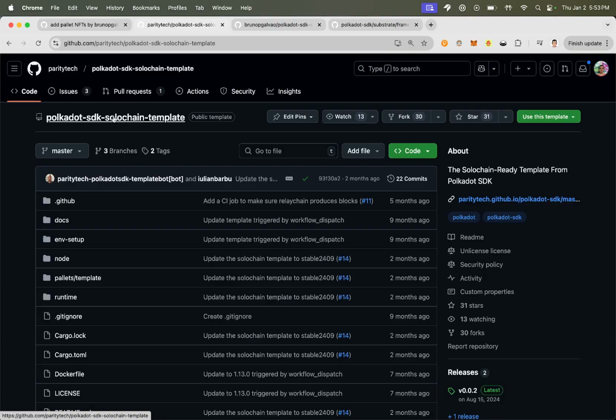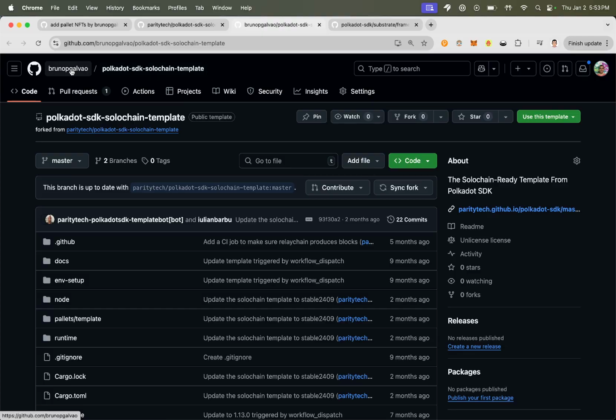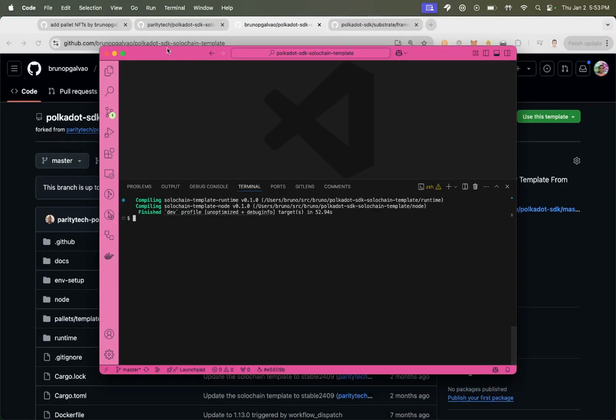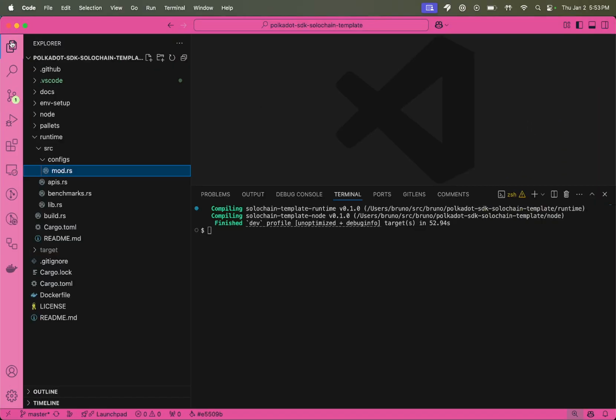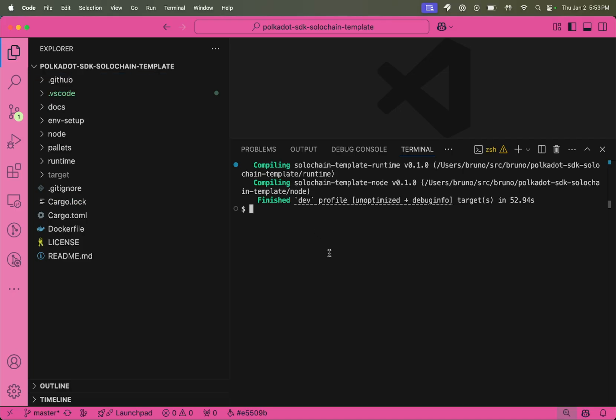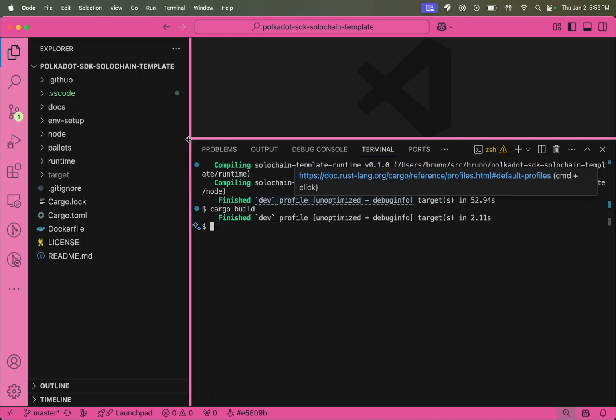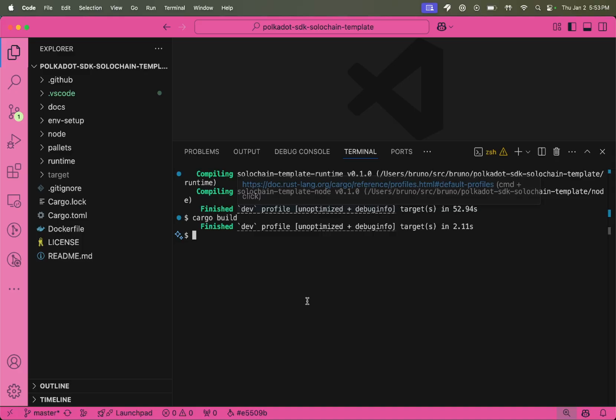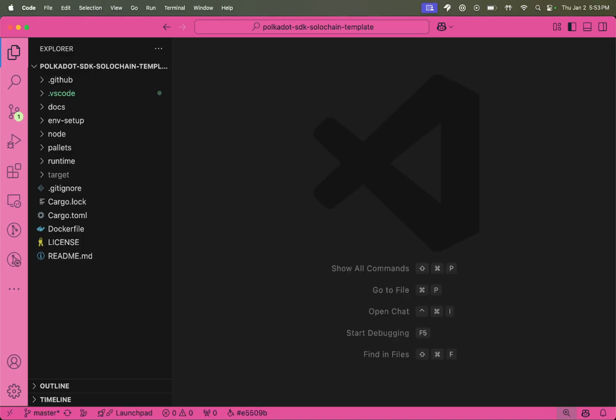I already have this repo forked. You can see it here inside my personal account, and I already have it cloned down. Let me make it a little bit larger. This is the Polkadot SDK solo chain template. It's cloned on my machine, and I ran cargo build to make sure we start with a blank slate. Everything's working nicely, and you can see it compiled. So this is the beginning. The solo chain is simple here, right?